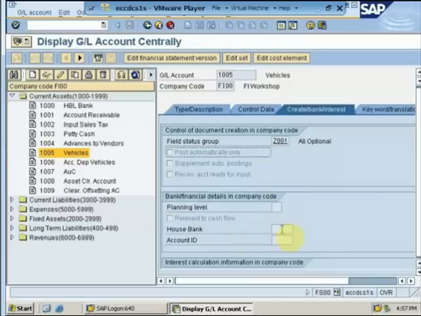If this GL account was to be defined as a bank account, any house bank ID or an account ID created for that particular bank needs to be entered over here. This way this GL account will get mapped to our house bank ID and our account ID.